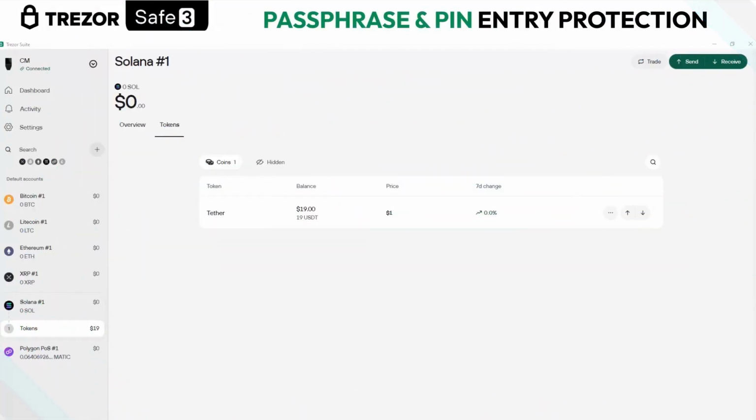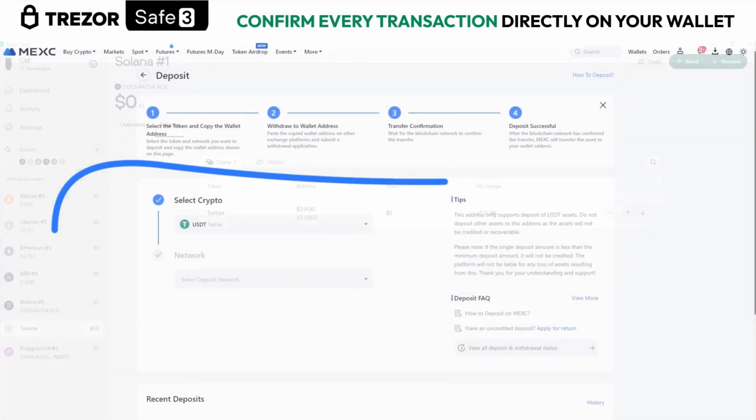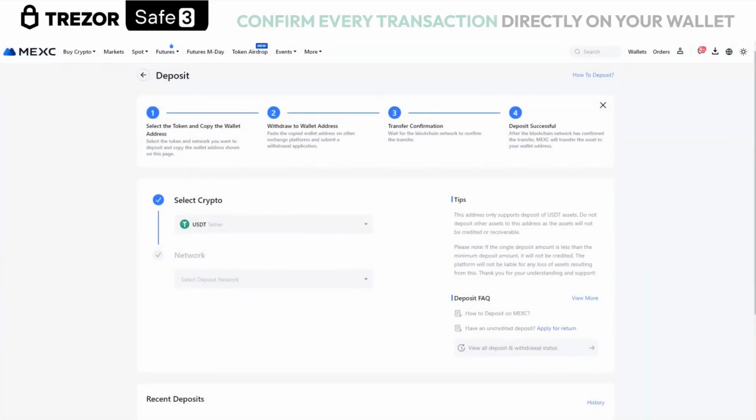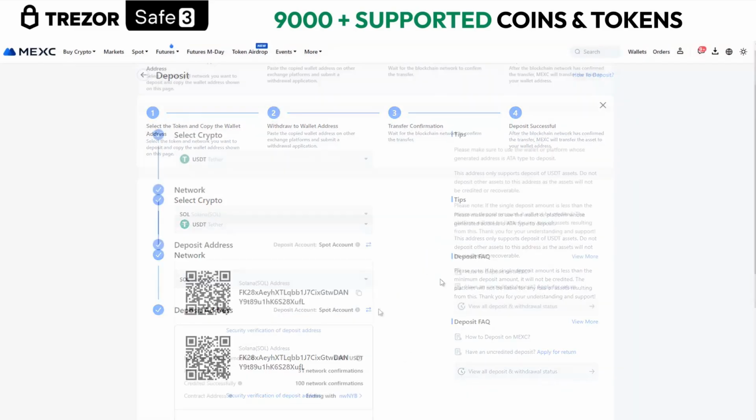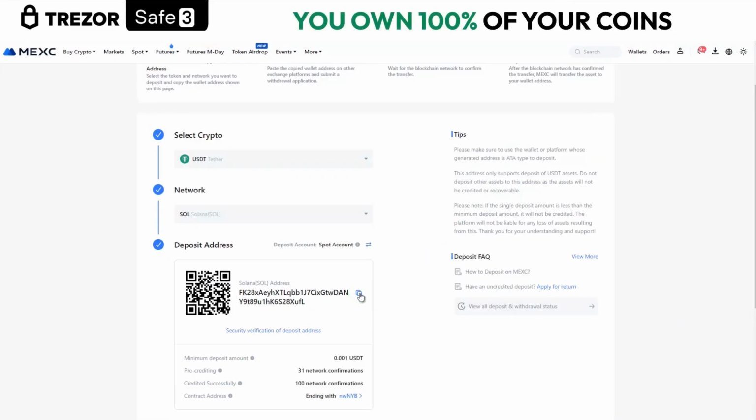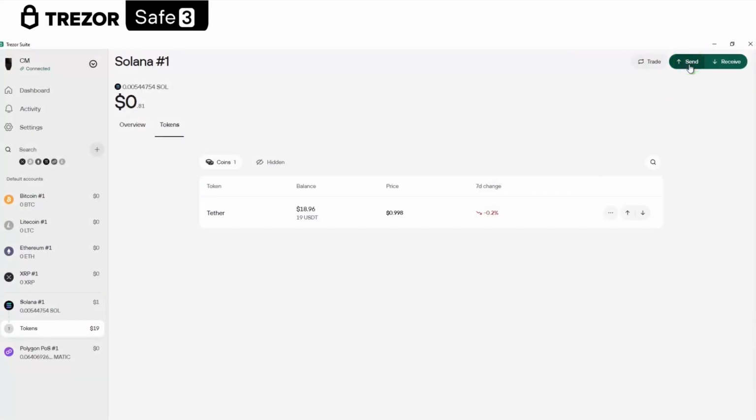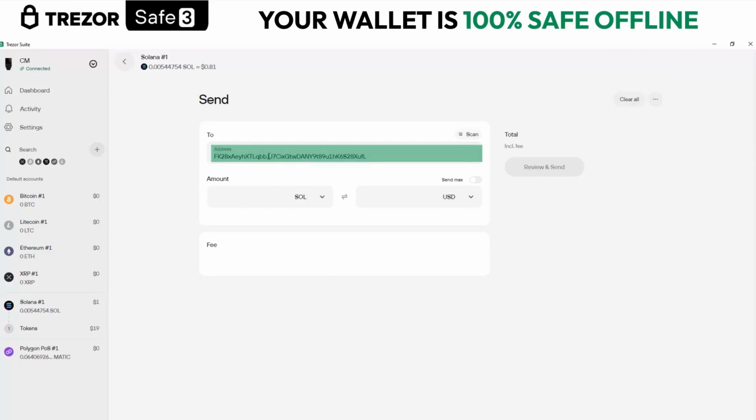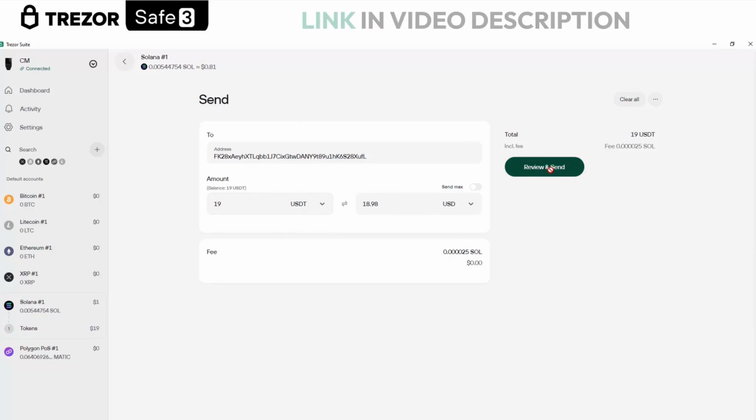This is important. Remember that to send these USDT, you need to have Solana in the wallet. I'm going to send them to the MEXC Global Exchange. You choose the network and copy the address. And now, in the Trezor app, select Send and paste the address here. You choose the token and enter the amount. And select Review and Send.